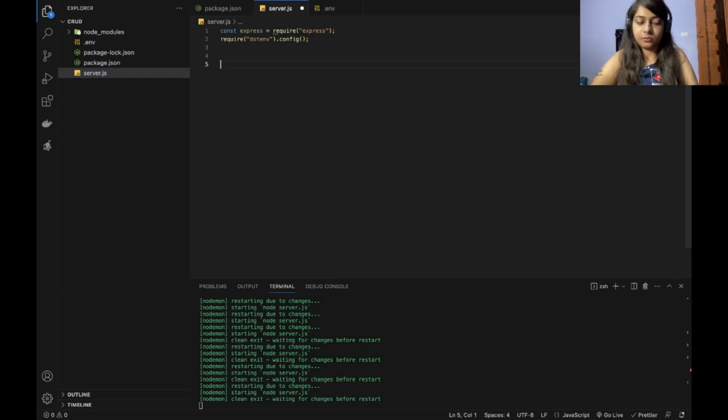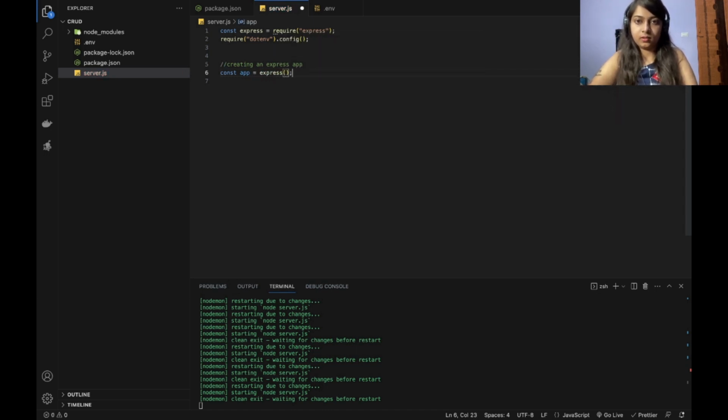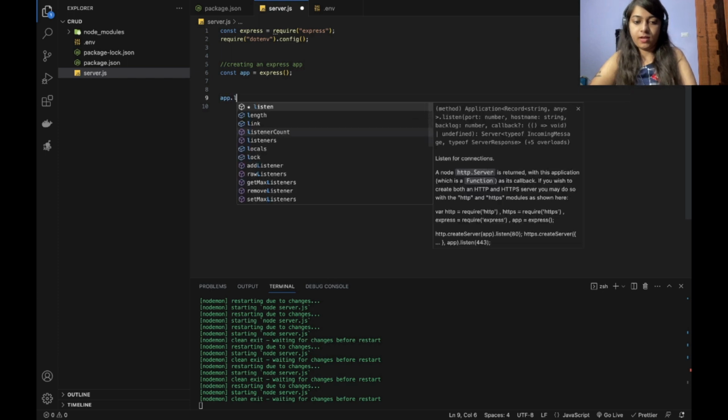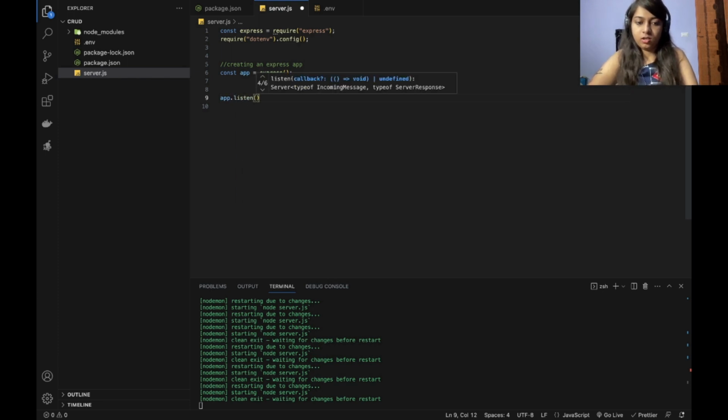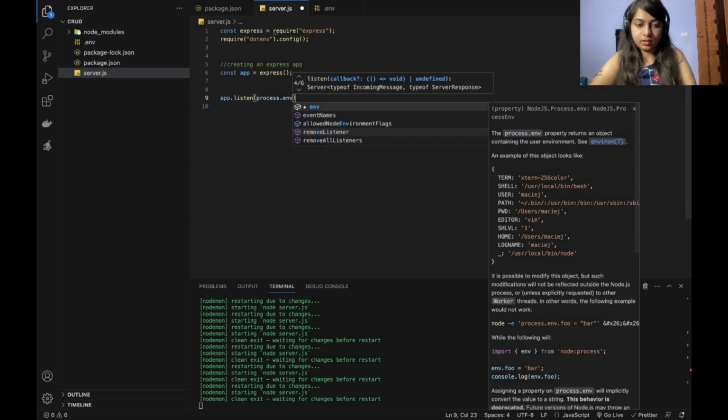First create an Express app. Creating an Express app. So we create it like this. Okay, now this app can be used to host your application on the server. So I will give app listen on the port 8080. So how to get that environment variable is process.env.PORT.